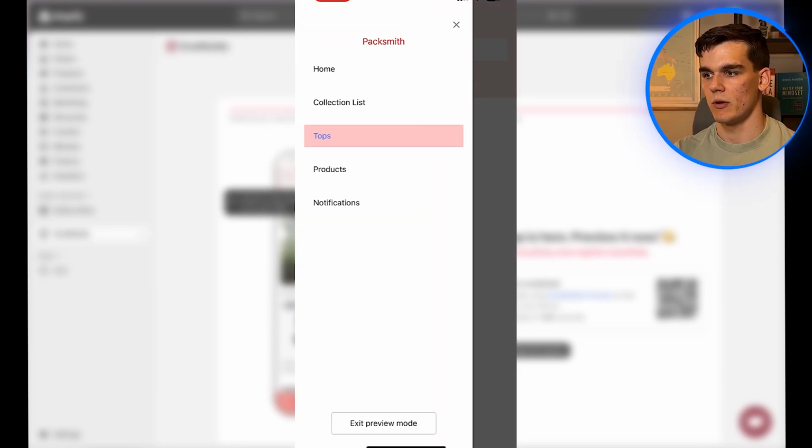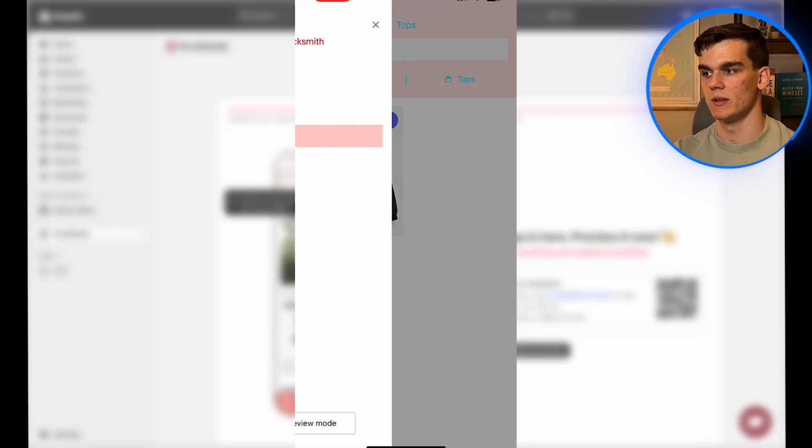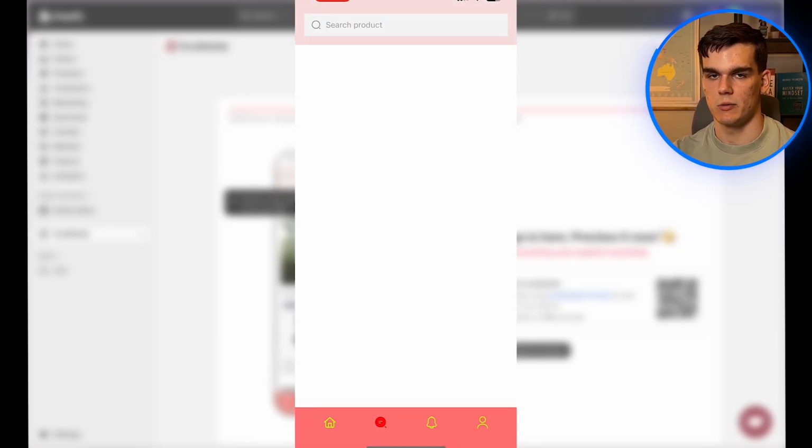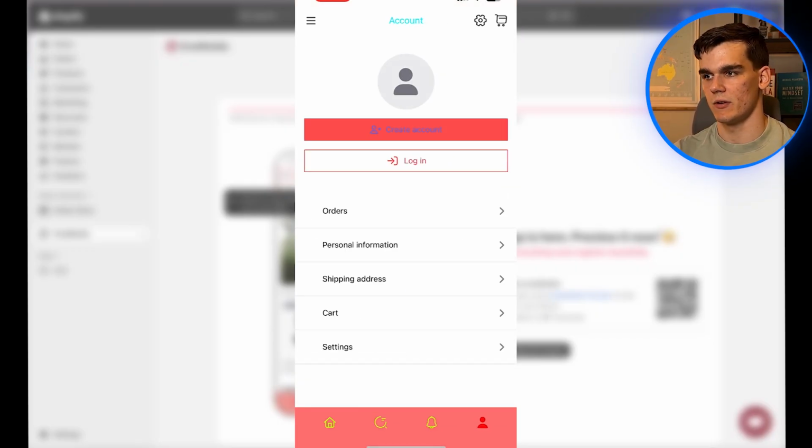This is super important because what looks good on your computer screen might not work as well on a phone. Take some time to navigate through your app, test the product pages, and make sure everything flows smoothly. If you notice anything that needs tweaking, maybe the text is too small or a button is hard to tap, you can go back to the dashboard and make those changes. Then just refresh the preview on your phone to see the updates.